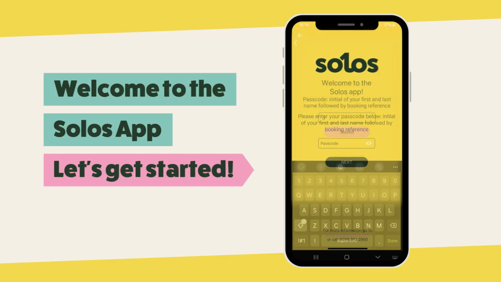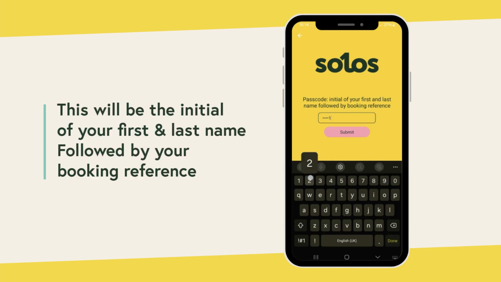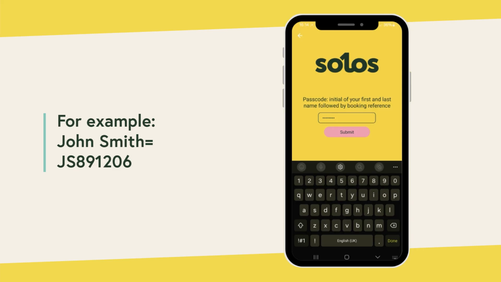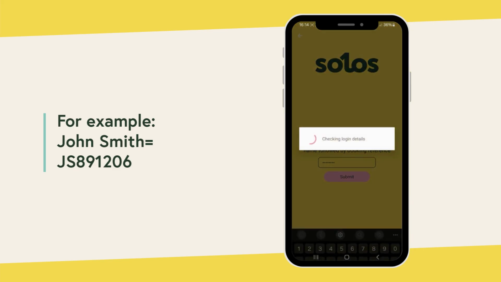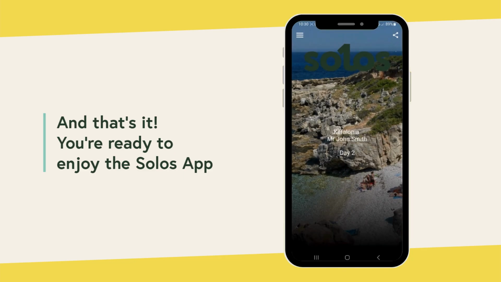Let's get started. Enter your unique passcode. This will be the initial of your first and last name, followed by your booking reference. For example, John Smith would need to enter JS891206. And that's it. You're ready to enjoy the Solos app.